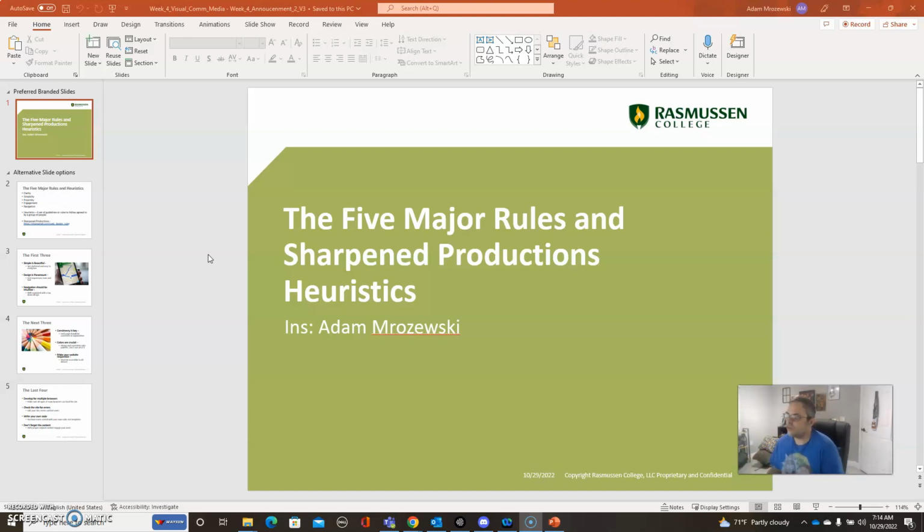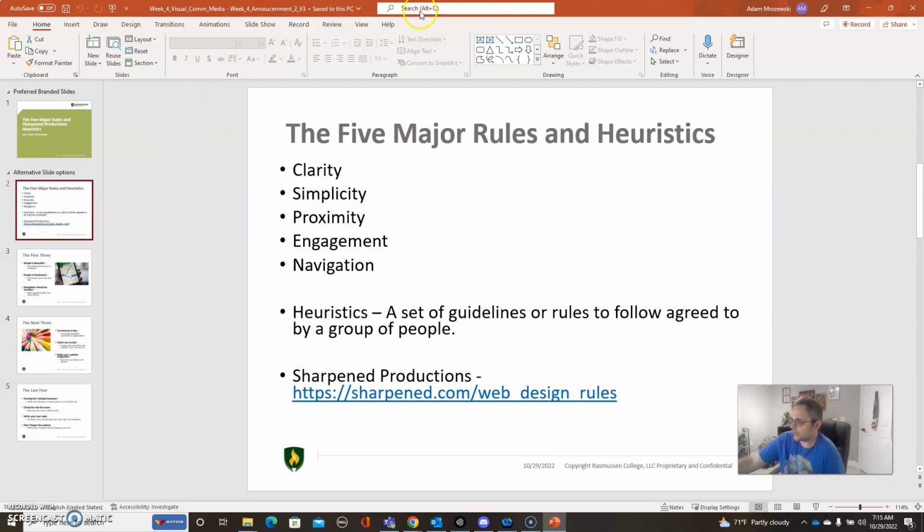This is nothing tied to the lecture material, but it's something that can help you out if you do end up creating visuals. It'd be good to create a set of guidelines so that you have set rules. Sharpen Productions does a really good job. They're a website design company, but they follow some really good principles. Heuristics is a really interesting thing. It's a set of guidelines or rules to follow that's agreed upon by a group of people. So your company or whoever you're working with agrees to these sets of rules, and then this is how you go about your work.